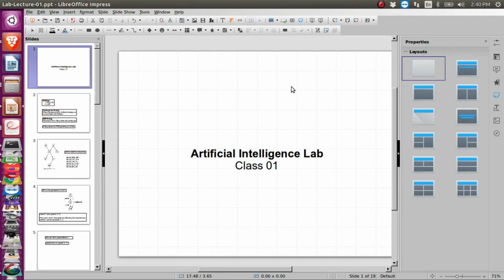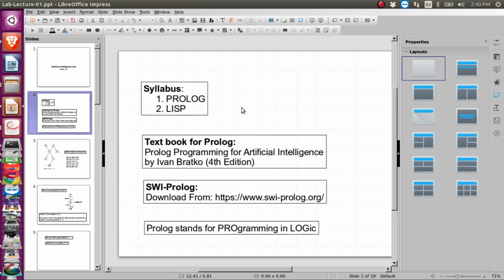Today will be our first class on artificial intelligence lab. If we look at our syllabus, as per our syllabus, we need to learn Prolog and Lisp. But as I had mentioned before, if time permits us, we'll also have a look at a little bit of Python.